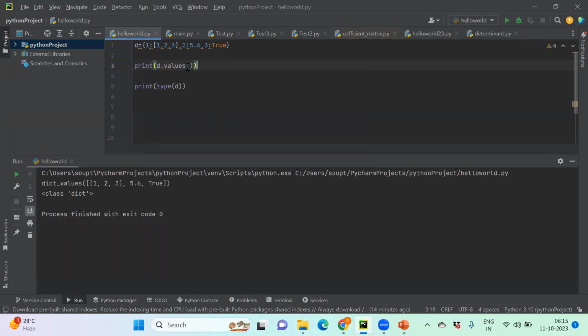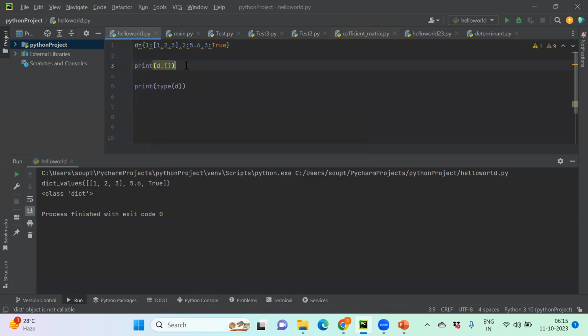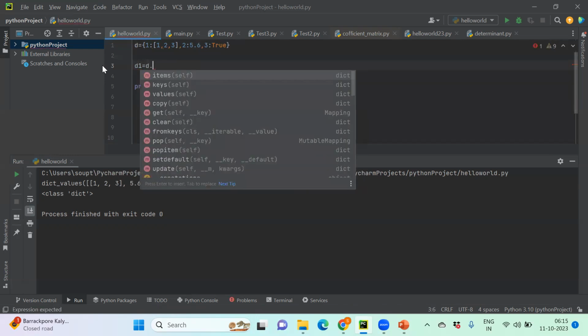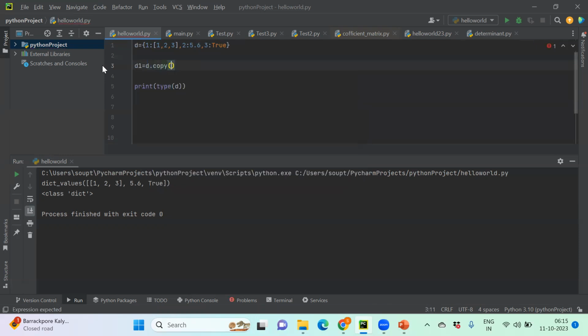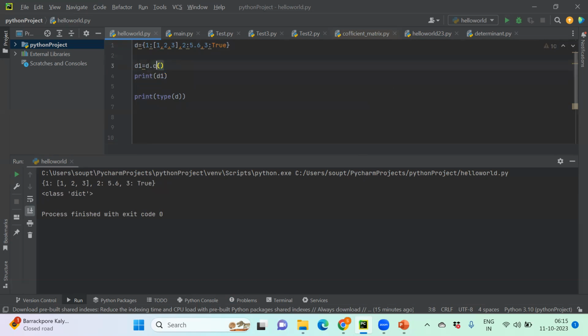And there are lots of other methods as well. Just quickly check it. As per the naming convention, I think you can clearly understand what they do. Items, keys, values, I just told. Copy: you want to copy one dictionary to another dictionary, so you can just use copy, like this. D1 equal to D dot copy. Simply run it and print D1. It should be the same value as D. Okay, that's it. The naming convention is suggesting what they do, as I mentioned.